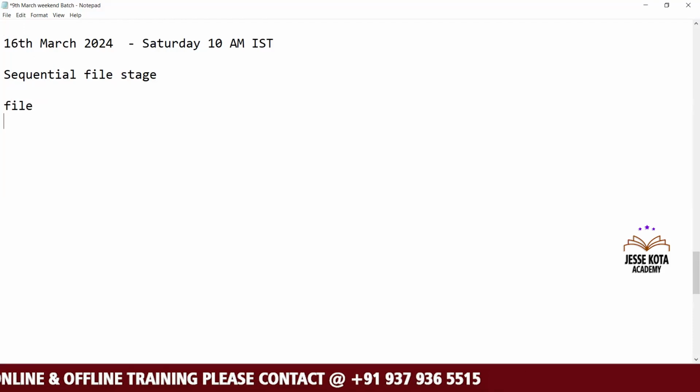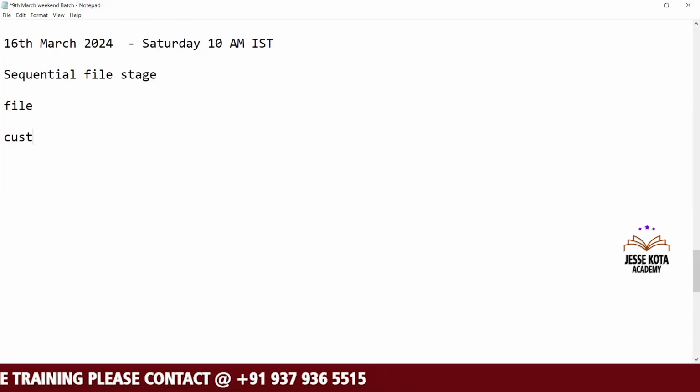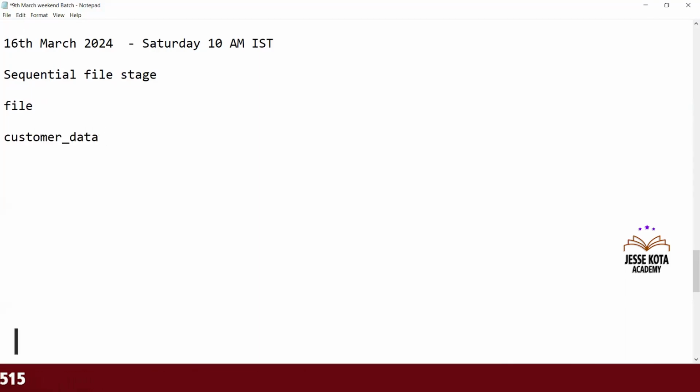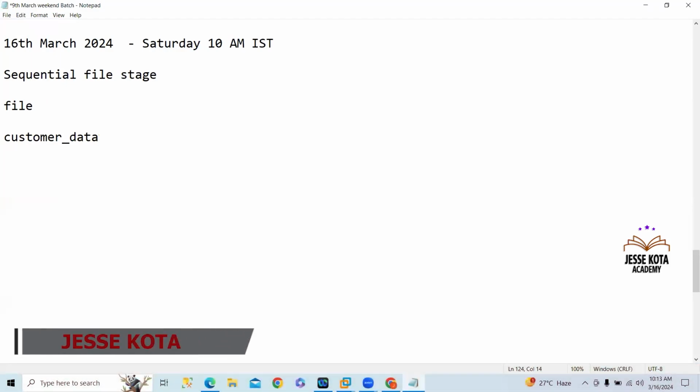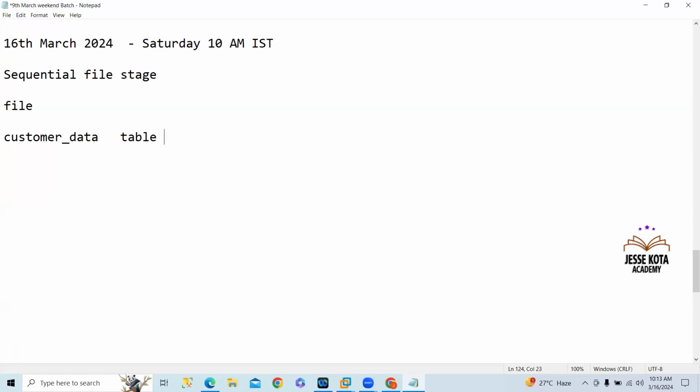This is the work order. Here the work order is customer data. The business team has provided the file to you. What you need to do is load the data into a table. That is my requirement. So the source is a file and the target is a DB. We need to load the data into a table.